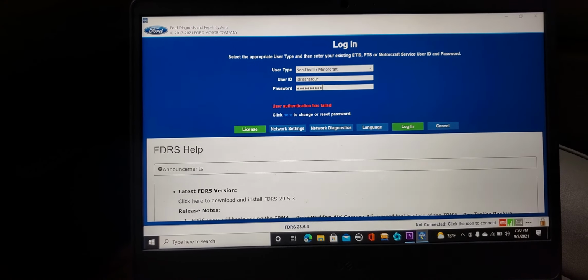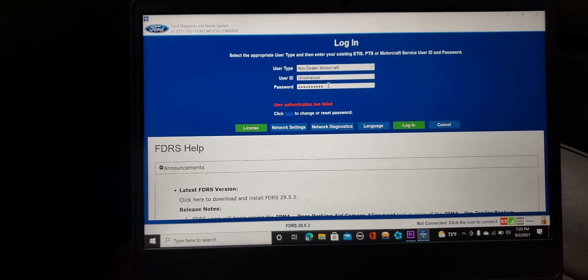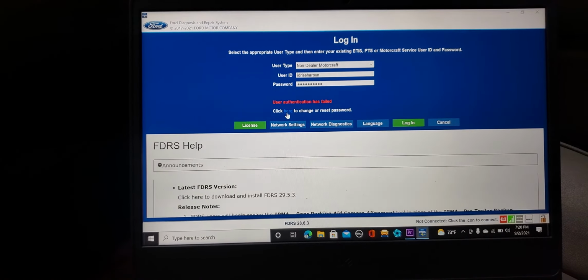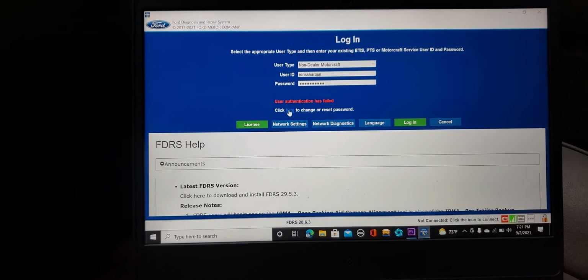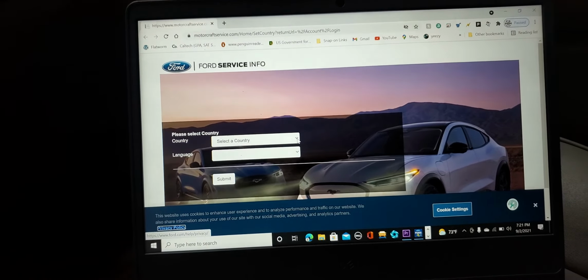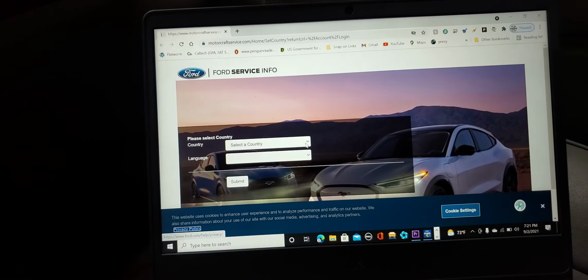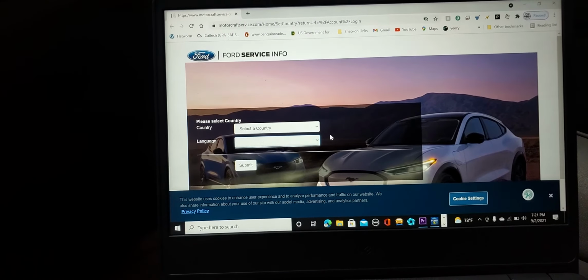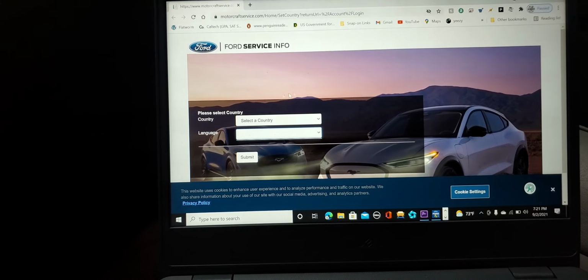Idris Harun, it doesn't want to take me in. It's supposed to be the same one for Ford Motorcraft. Click here to change or reset the password. You see where he put me? I'm not gonna reset it or change it because this is where I get my stuff. I'm gonna go try it again.